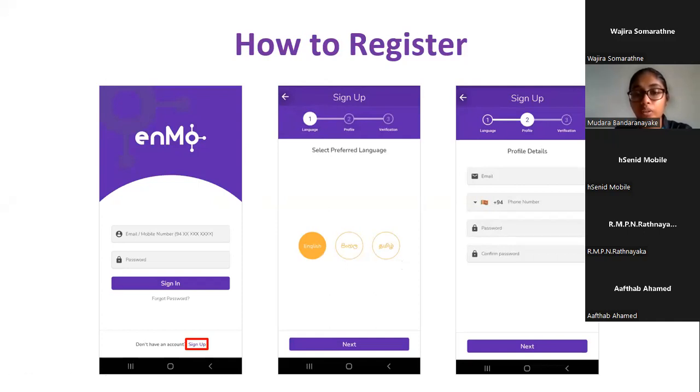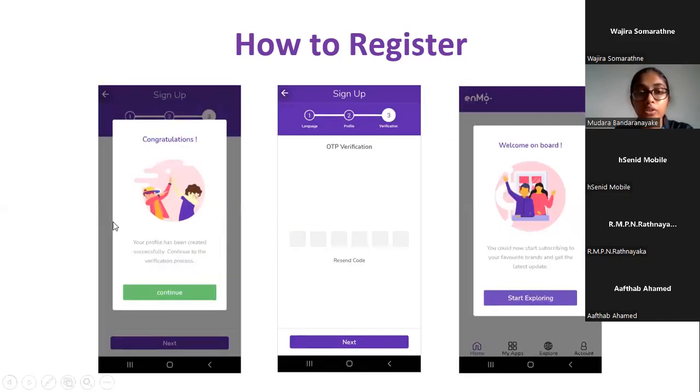Once you have chosen your preferred language, you can go to the sign up page where you have to fill in the profile details. There you can put your email, phone number, and any password you want to select, and then confirm that password. Once done, you can click on next. When you click on next, you will get an OTP through SMS. In the meantime it will also show on the app, congratulations, you have signed up.